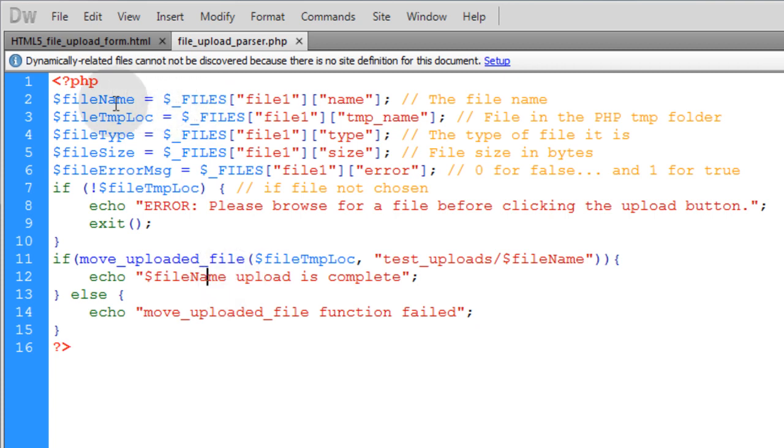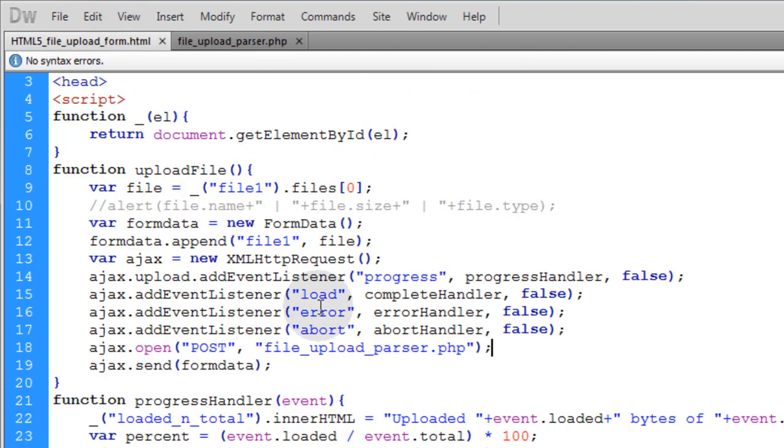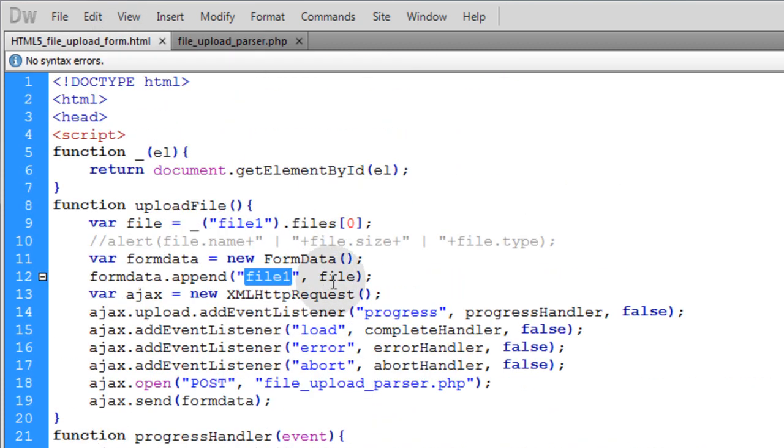So the first thing we do in this script is we want some variables that represent the file's name, its temp location in the PHP temp folder, its type, its size, and to see what the error message is for that file upload. We get access to all of those little things by specifying the global files variable, the key or the name of the incoming key value pairs, and we were sending in as key value pair the key of file 1 and then the file data to be uploaded.